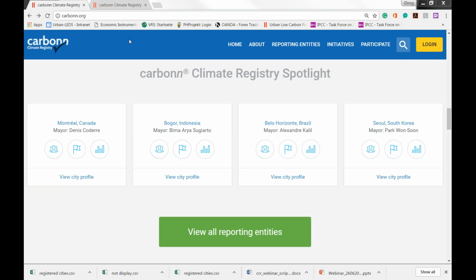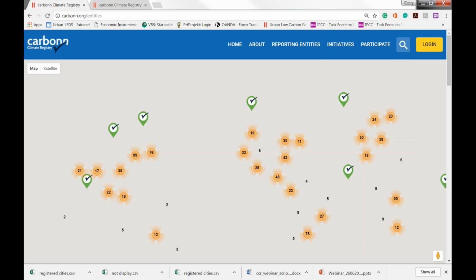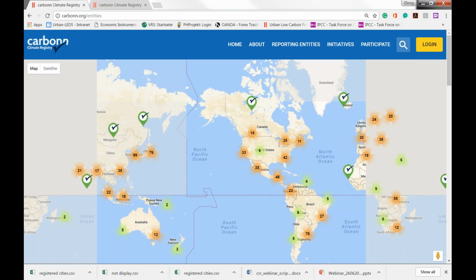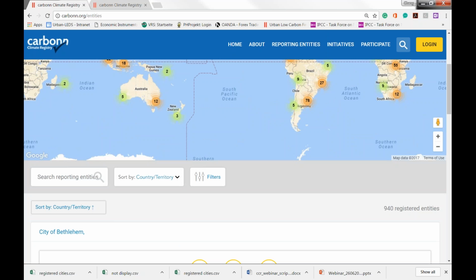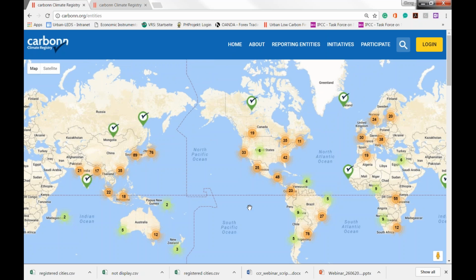That's a nutshell for the home page. We come into the next section, the reporting entity page. Here I would like to proudly present to you the advanced search function. This page also starts with the global map containing all the reporting entities.